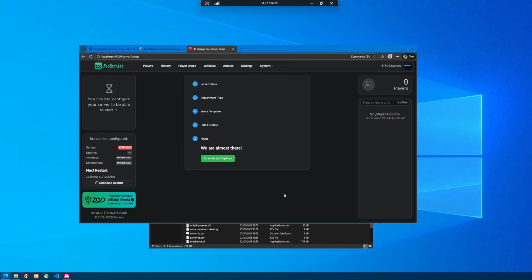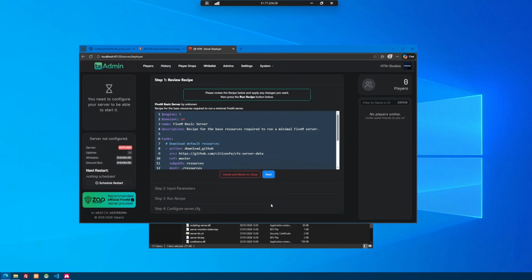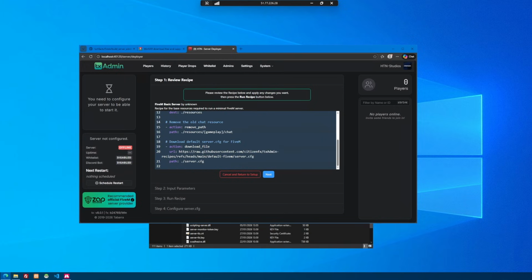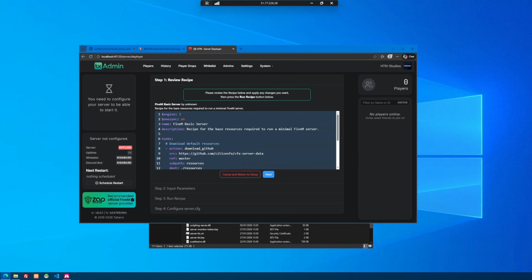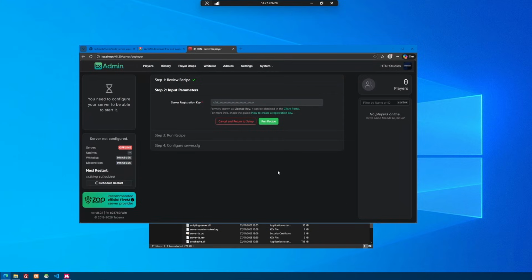Now it says we're almost there. Go to recipe deployer. Just give that a click and boom. It's going to take you then to review the recipe. Do not worry about this. What this is telling you is where it's going to be pulling and downloading all the basic files to set up a FiveM server for us. Just click next.